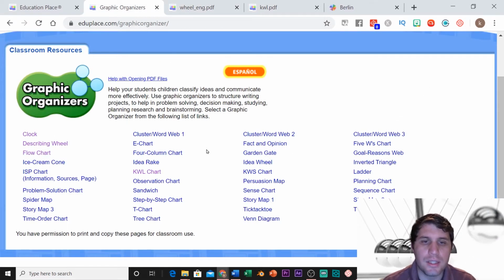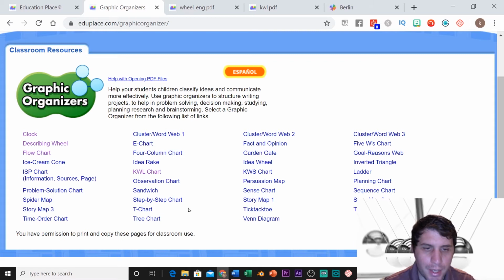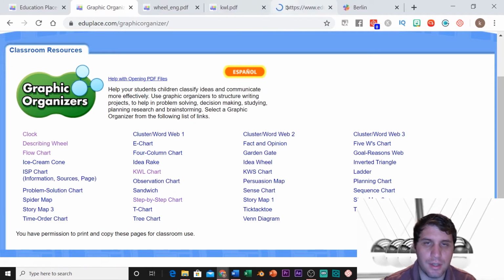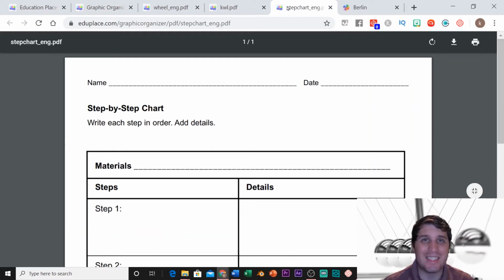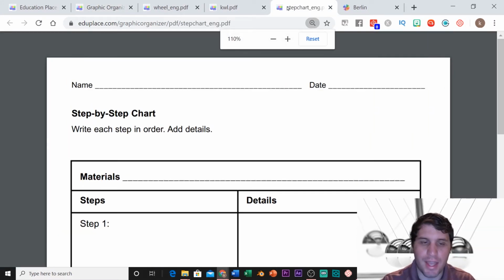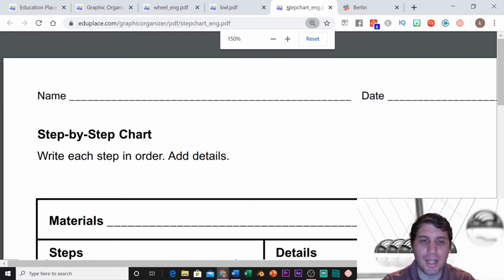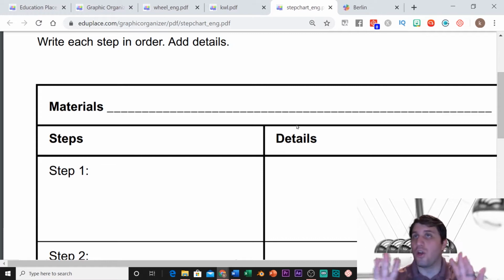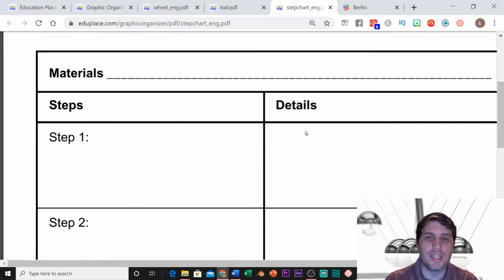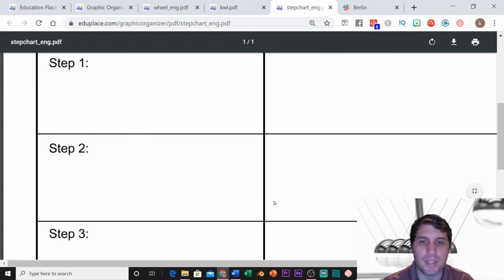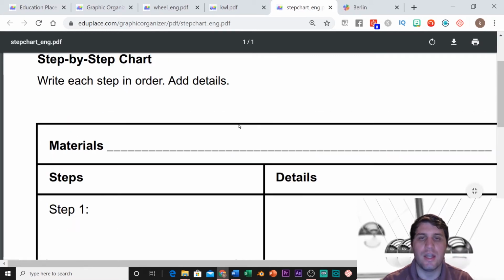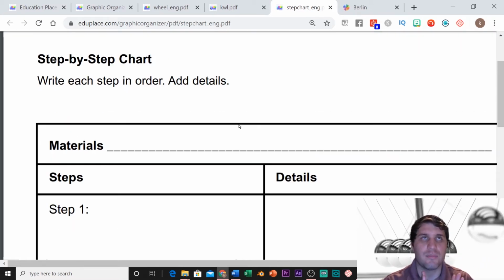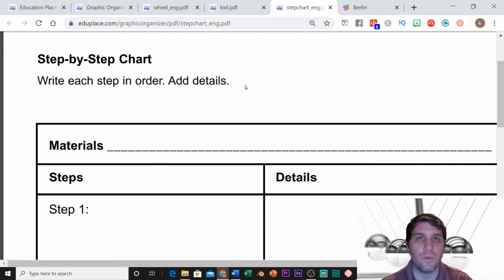All right, the next one that I would recommend is a step-by-step chart. Why? Especially with the kids that I have, if they don't have this, it's not happening in any kind of chronology. It's just kind of going all over the place. So they just need to have the steps and the detail, the steps and the detail, especially if they're going to have something in a project or a workspace that they need to work on.